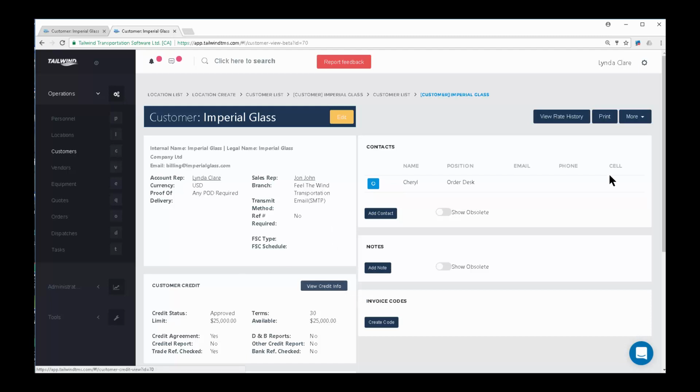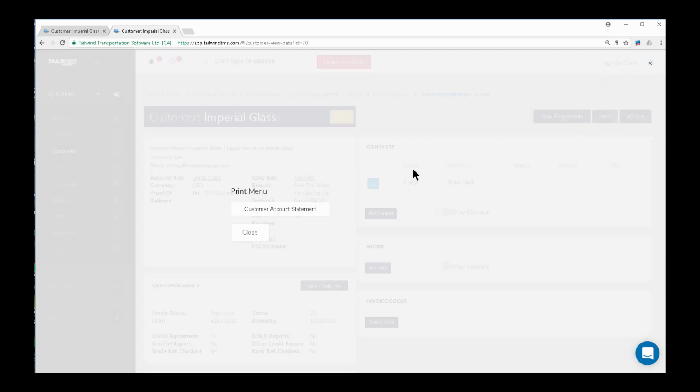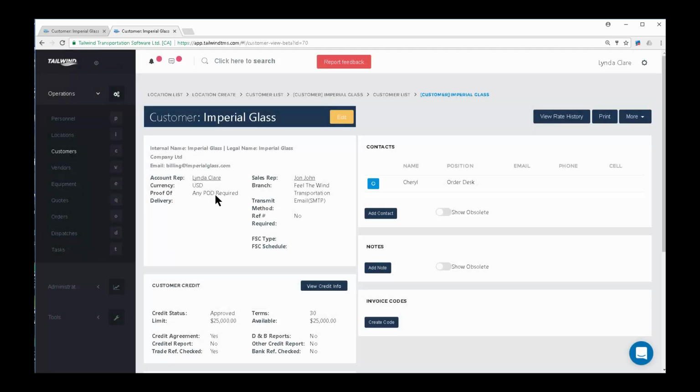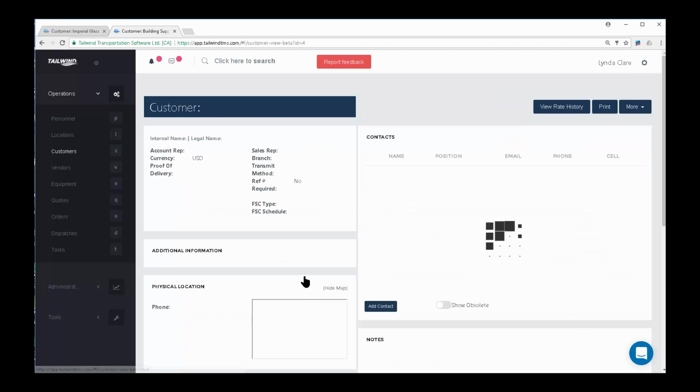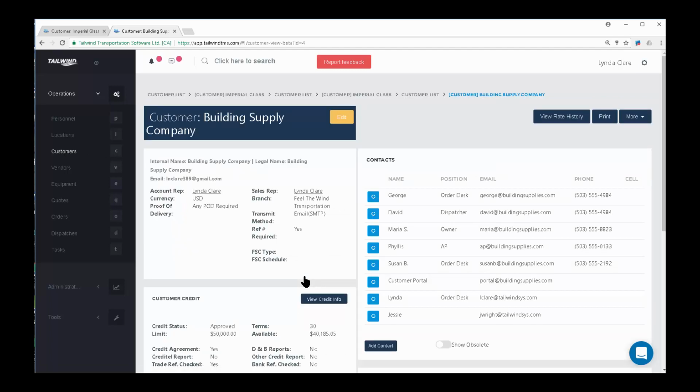From a customer record, you have the ability to print account statements. From a customer record that you've done a lot of work with, I'd like to point out our rate histories. So as your historical data builds, it's all about accessing that data. So on every customer record, you're going to see a rate history here.